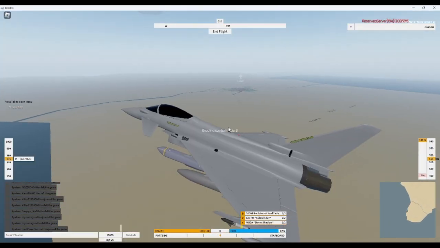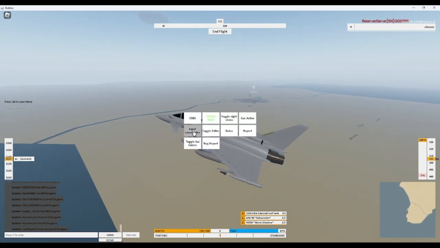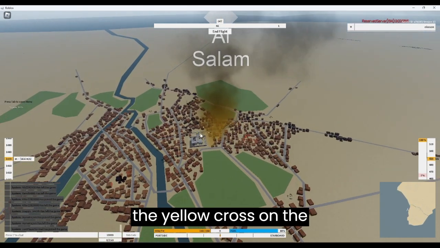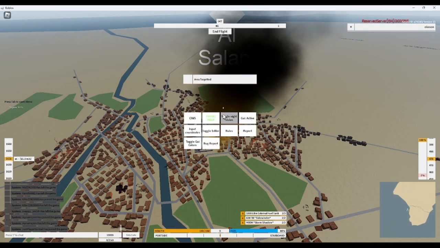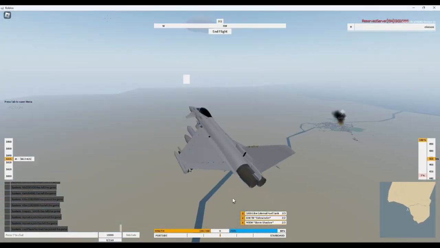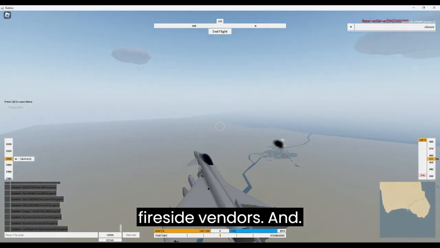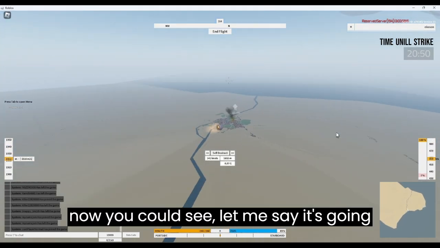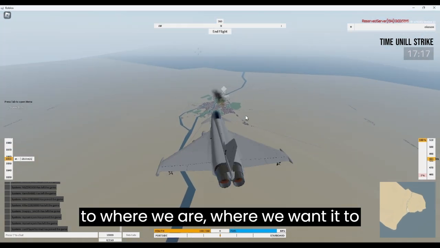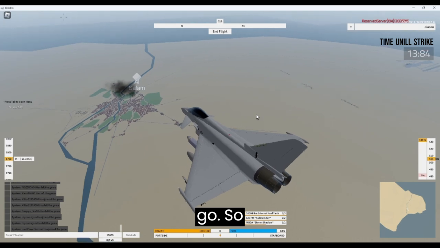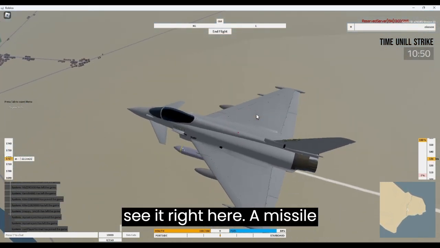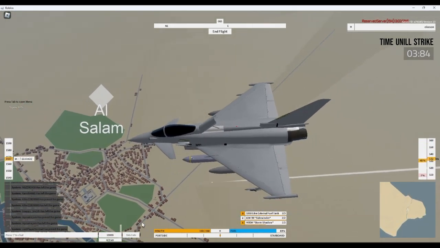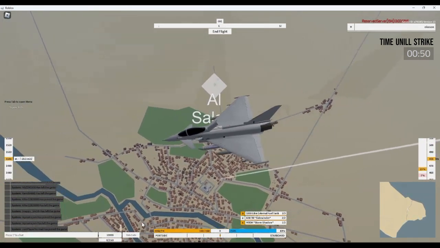Turn off that. Use the same as last time, input coordinates. Put the yellow cross on the building here. Get out. Remove sidewinder because we don't want to fire sidewinders. And now you could see the missiles going to where we want it to go. So see it right here. Our missiles trail. It's flying over the objective. And strike.